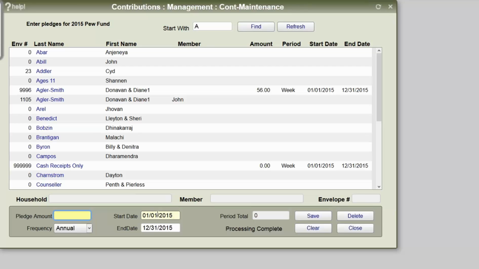You said you were going to pay $50 annually, and that means on any day that you run a statement or any report that has a pledge on it, it will show up for any one of those days within that date range, okay? So just keep that in mind when you're doing pledging, okay?